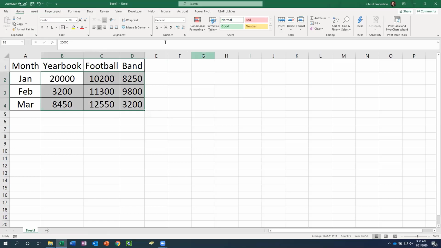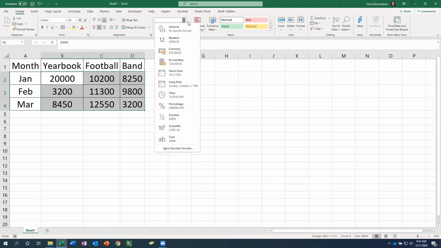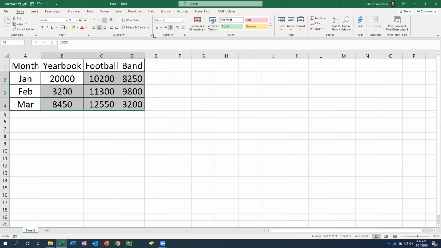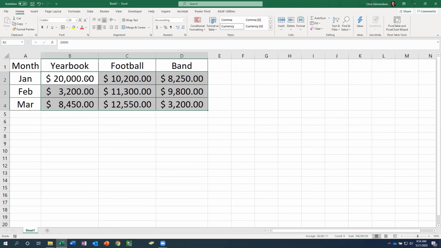So what I can do is come up here to the number formats, and I can say what type of numbers these are. Right now it's set to general, nothing specific. But I can say, okay, this is actually money. So I can click this button right here, this $, and it will put a $ sign and a comma in there. If I don't want the commas, I can actually take out the commas and make it that way. But this is exactly what I want right here. I just want the $ signs in here.